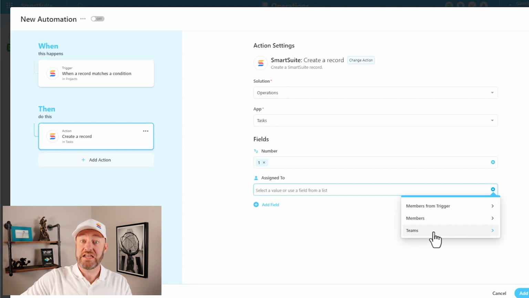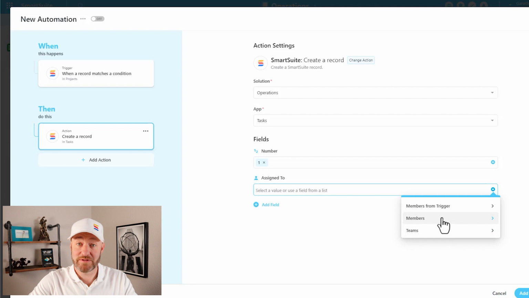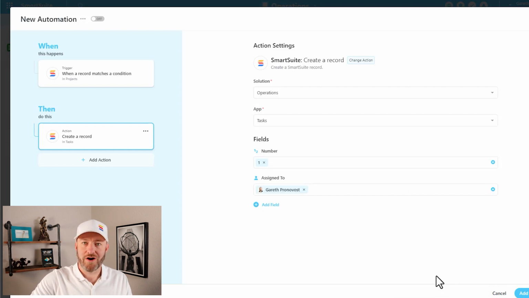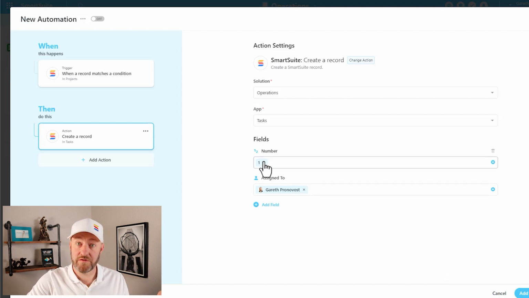I can access teams inside of SmartSuite. I can access specific members as well. So in this case, I want to assign it to myself. So let me just drill into the members here and find myself from the list. So there we are. I've created a new task now in this particular record. So this record creates a task with the number of the task, and it's assigned to me.